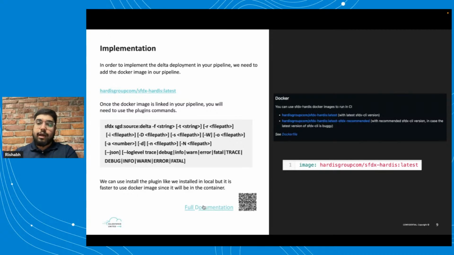So I'm assuming that you have your own pipeline, and it is doing the full deployments. In order to make it advanced, you just have to go to the documentation. I have put a QR code here. You can scan it and go to the full documentation. You just have to make your own, or you can use their Docker image. Put that image in your pipeline.